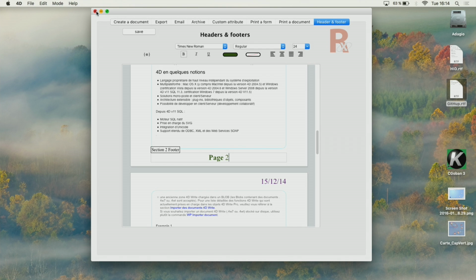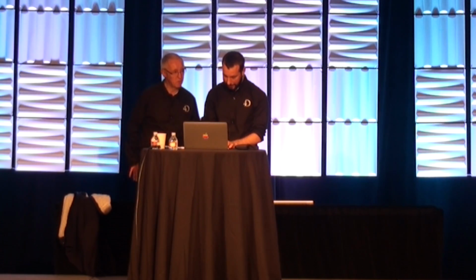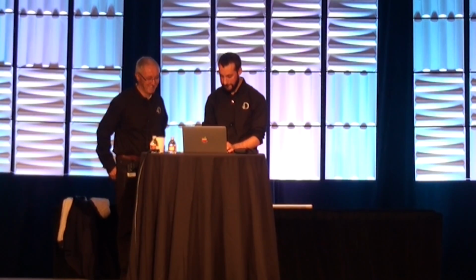Okay, so let's go back to the slide. Headers and footers will be available when again? In the next R release. R5 or R6, depending. But soon. You can see it works already. We already have it on our computer. So it's not only a dream, it already works.